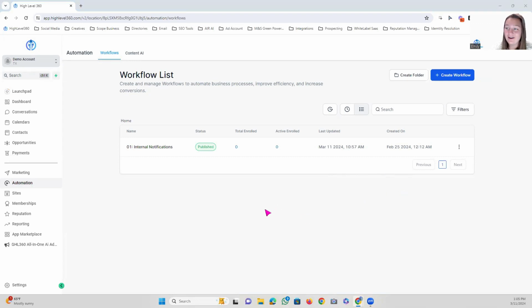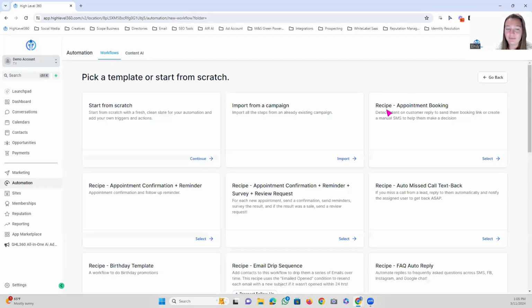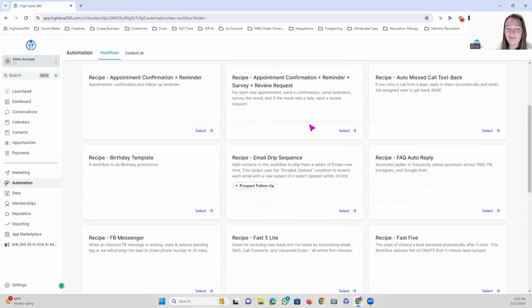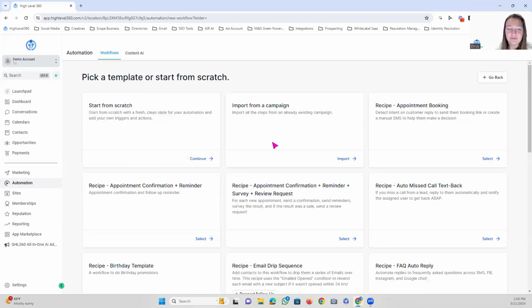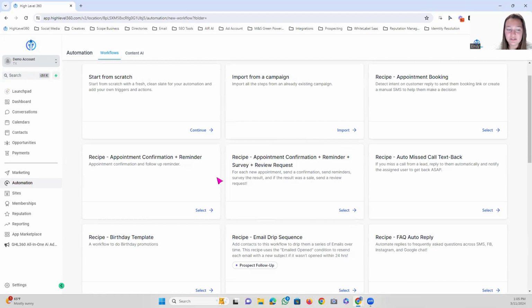Okay, when we are inside our HighLevel account, make sure you go to the Automations tab here and select Create Workflow. Now, HighLevel does have some pre-built workflow templates that we can choose from. And for this one, we're going to use the recipe for appointment confirmation and reminder.